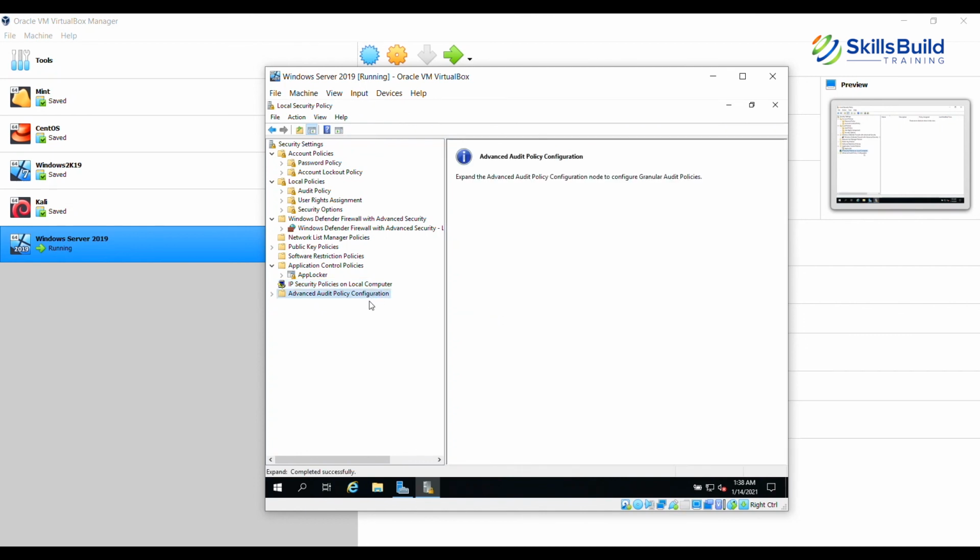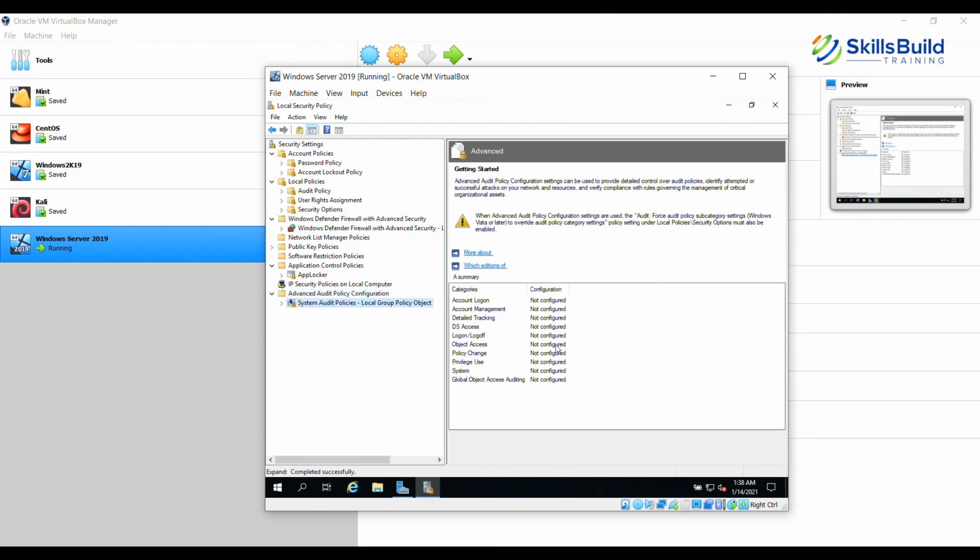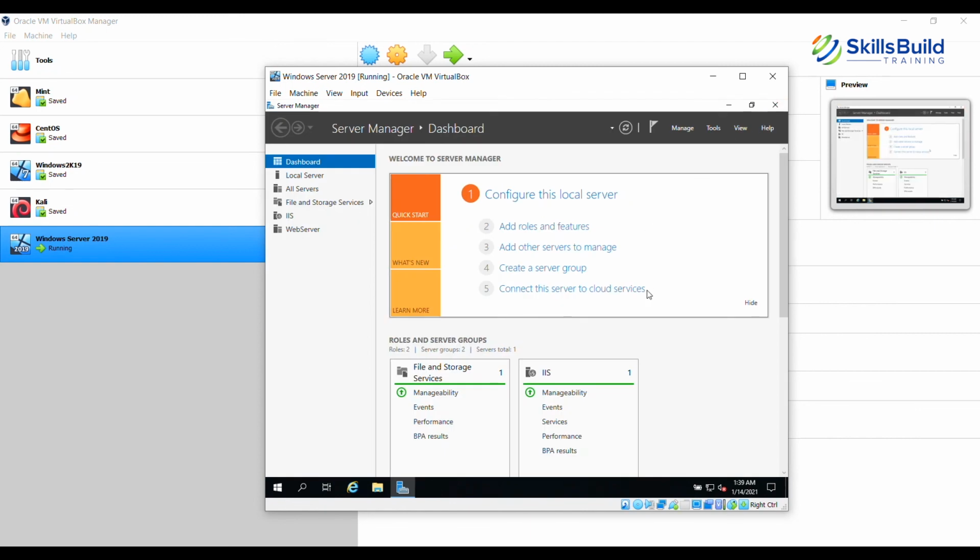Then you have the advanced audit policy configuration. Here you can configure different types of accounting for your system. So this is pretty much it for the local security policy. I'm just going to go ahead and close this.